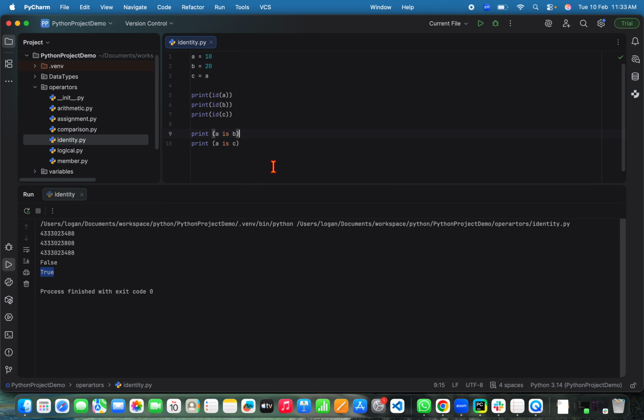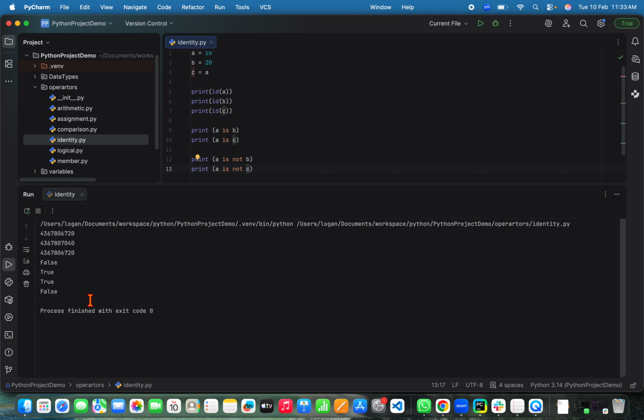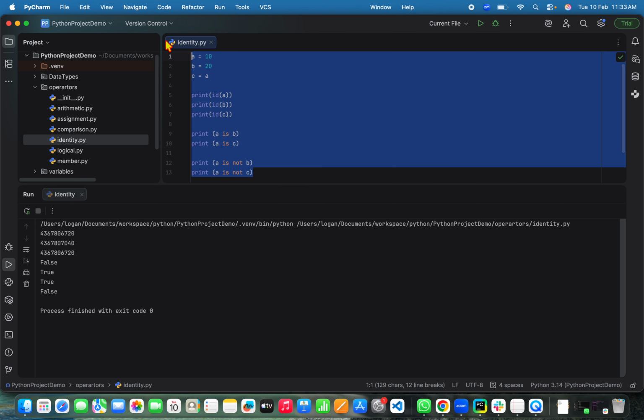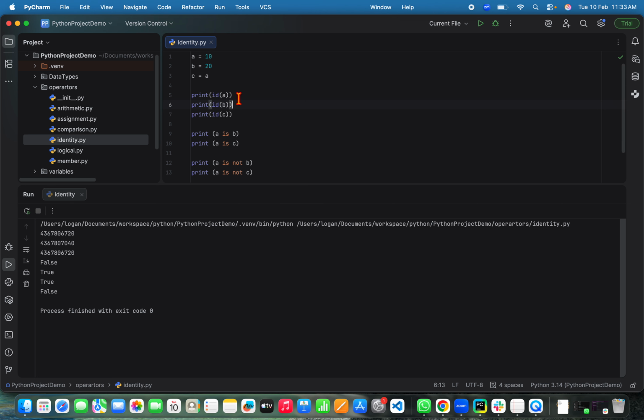And the opposite is also there. I can do it like this: A is not B and A is not C. So now first we got false, true, and this time since we are reversing it, we should get true and false at the end. Yeah, we are getting true and false. So this is the identity operator. So these two are the identity operators. One is "is", another one is "is not".